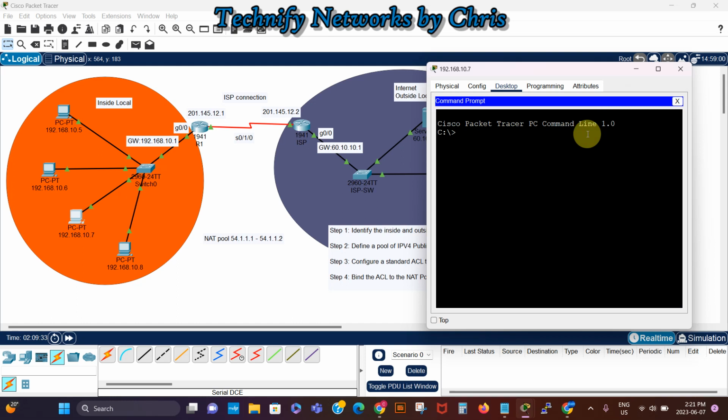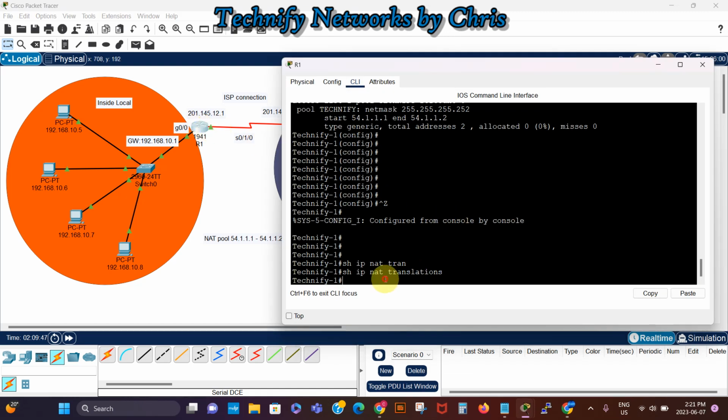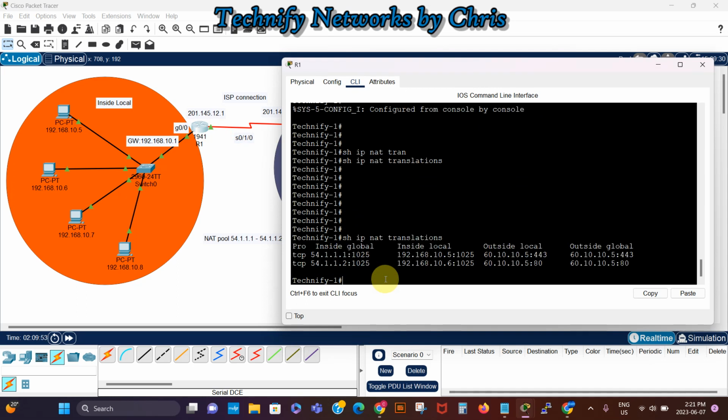That's the limitation of Dynamic NAT. So the ping will not work because the translation is going to stay active. The HTTP translation is going to stay active for 24 hours, although that can be configured to a lesser duration of time.